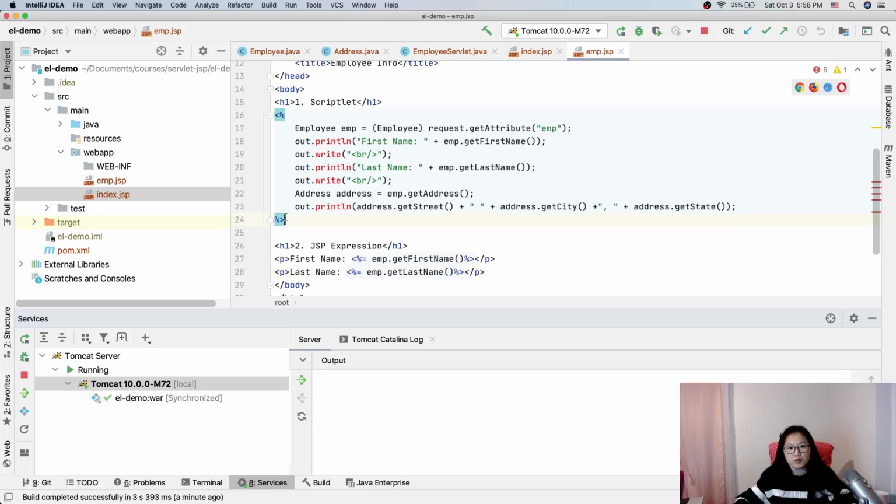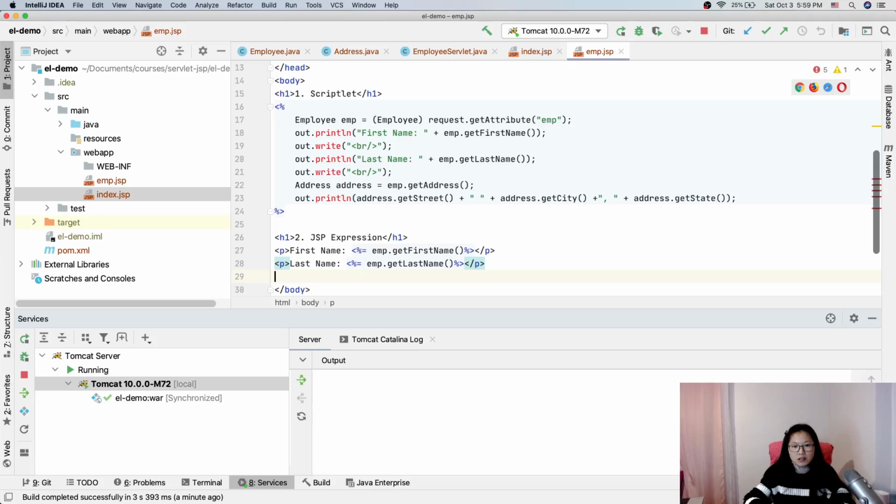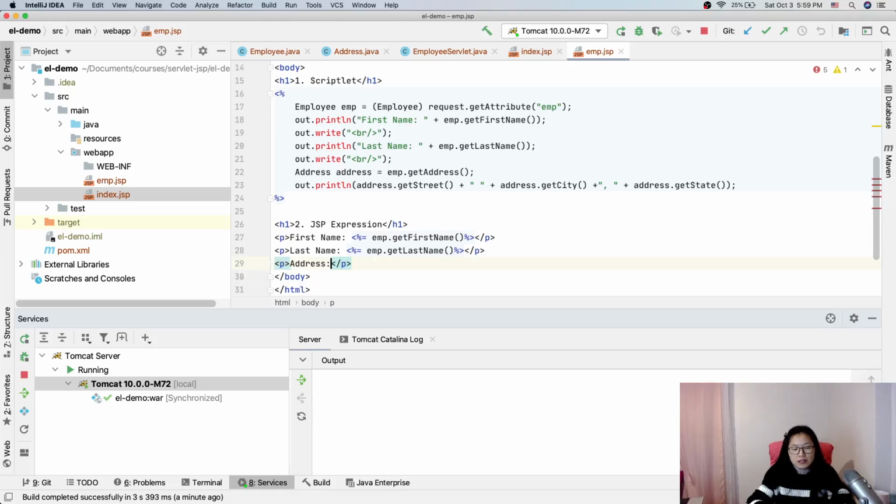The other way is, suppose we don't have this piece of code. That means we don't have employee. How can we get the address information? A paragraph for address, and inside here we will have a paragraph for street. This is going to be very tedious to write. So I will have the opening tag and a closing tag, finished.